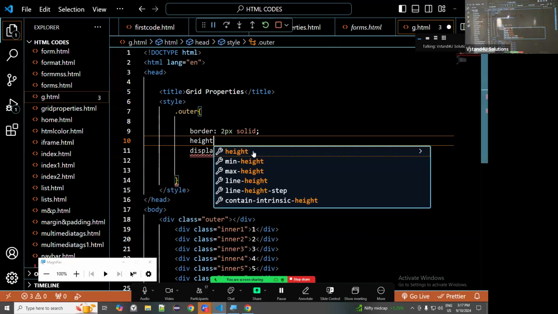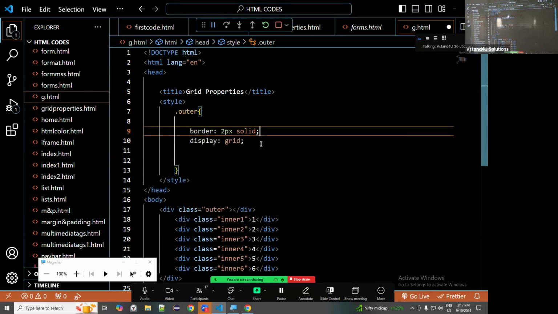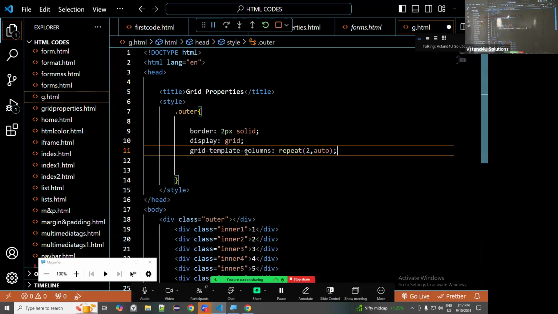So now for this outer, let me add height. But instead of giving height, I will use another property called grid template rows or grid template columns. Okay, either you can give it here as, see, wait a second, let me comment this.